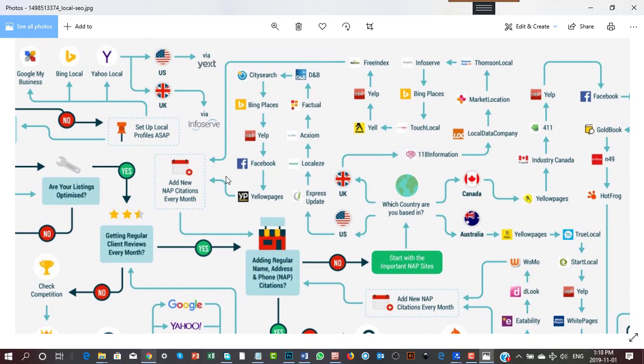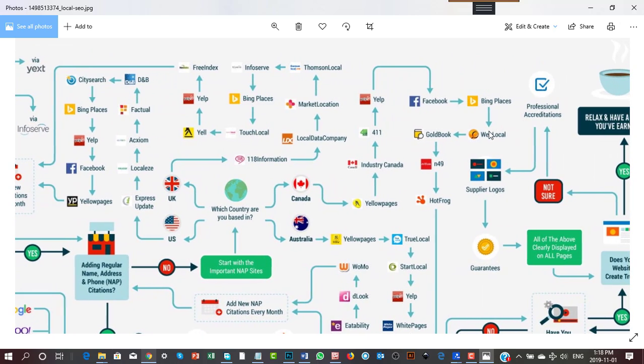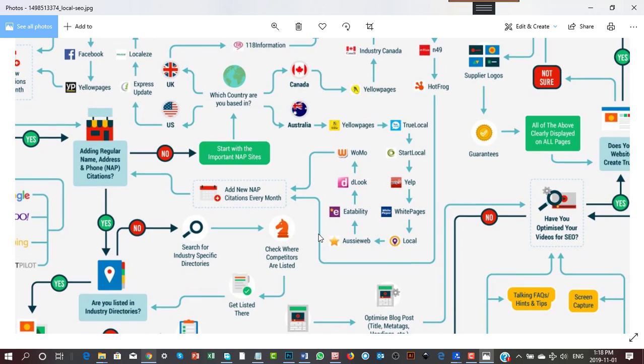But you're adding it to places like this: Bing Places, Yelp, Facebook, Yellow Pages, whoever these are. In fact, I'm in Canada, so it would be Industry Canada, 411, Yelp, Facebook, Bing Places, Web Local, Goldbook, Hot Frog. Wow. And you'd keep adding it. Now those geotagged is absolutely brilliant, because you're now putting 10 geotagged images into your citation or that directory or wherever you've listed it, right?